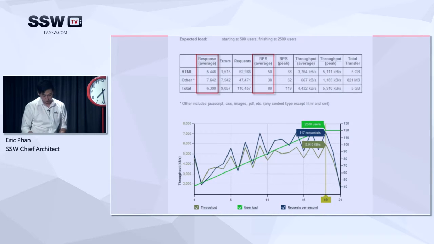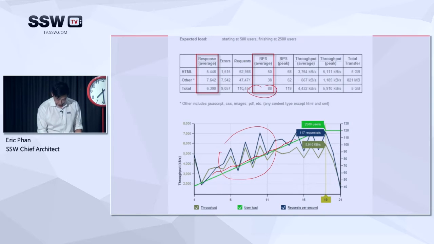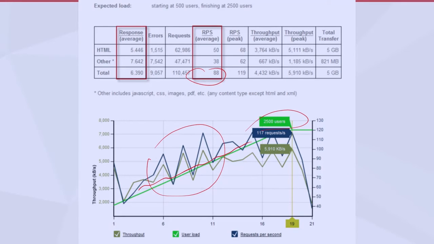So after we went through the optimization for SQL, we started getting this sort of nice looking graph. There are still a few peaks and that sort of thing. You want to see it closer to the user line if possible, but we're getting a respectable 88 requests per second after getting to, what's that, 2,500 users. So that's quite respectable.